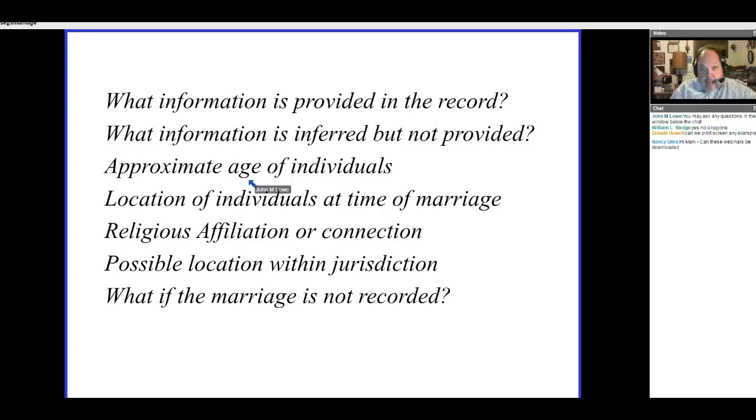An approximate age of the individuals. How old are they? We may want to know specifically, and it may give us a year, or it may be very specific with a birth date, depending upon the record. Occasionally, we will find a religious affiliation or connection. Perhaps in the record where it tells us where the marriage occurred, it tells us it's at a church. Or who solemnized the marriage? Is it a minister, for which we can determine a religious affiliation for him, and perhaps a connection for the couple and or their family.